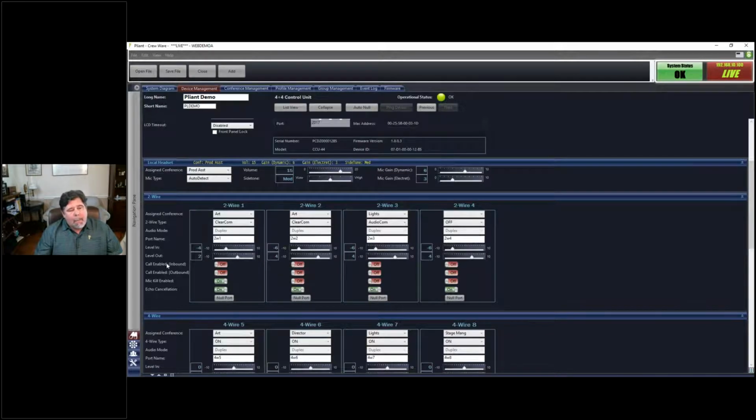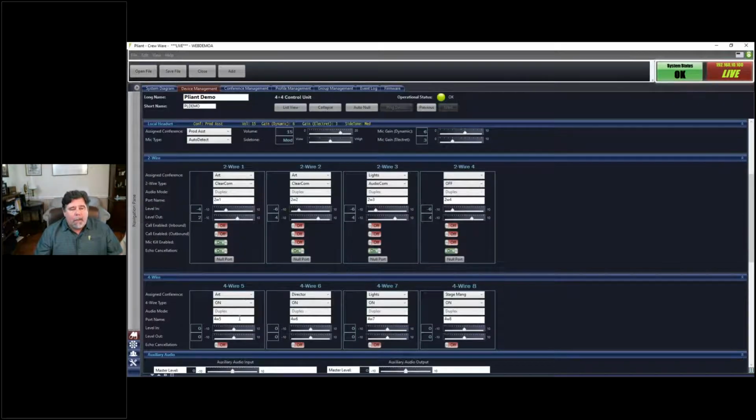I can enable call to be received by the belt packs on the CrewComm system, or I can enable call to be transmitted by the packs on the CrewComm system. I could also have the software do mic kill enable across that 2-wire from here. Echo cancellation is turned on in this particular example, and I'm able to null the port from this area of the control unit.